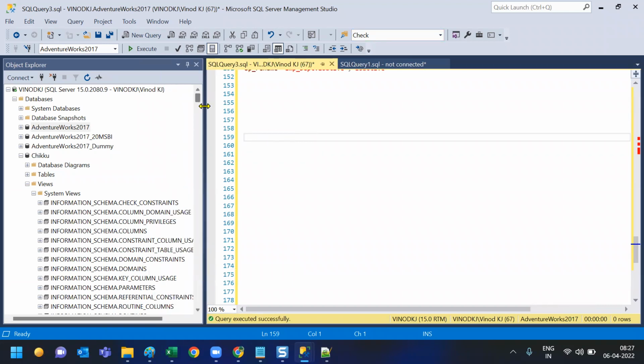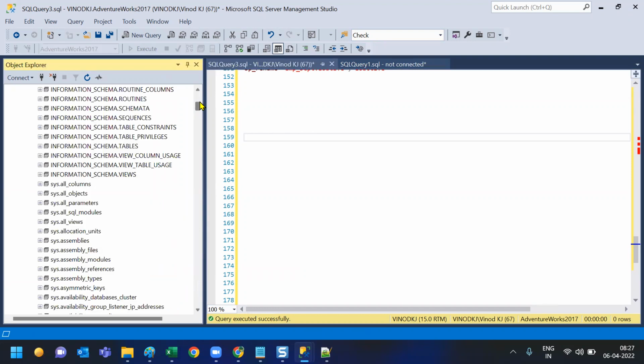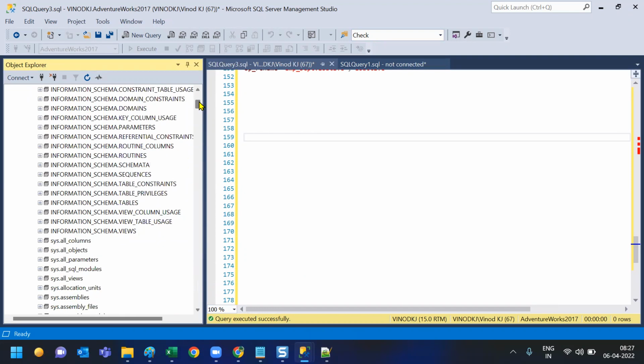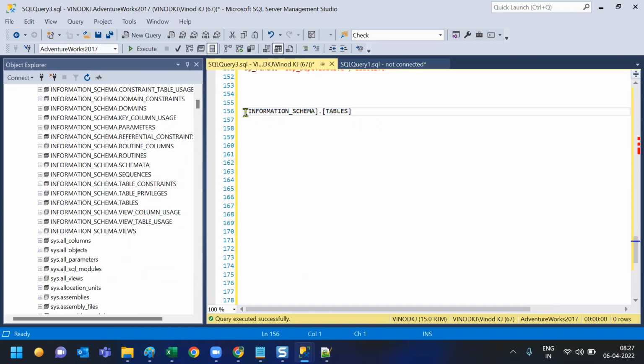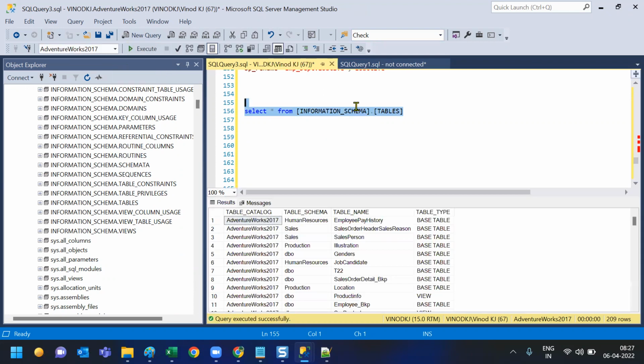What are those views? I'll show you. The first view is INFORMATION_SCHEMA.TABLES. I'm executing it in the AdventureWorks database. When I run this view, can you see what exactly it is giving? It is giving TABLE_CATALOG. The catalog means the database name, and schema means the one before the table, like dbo.